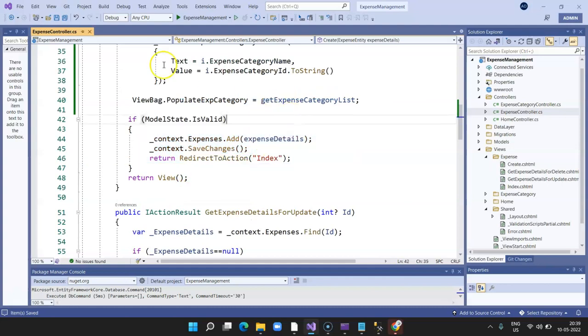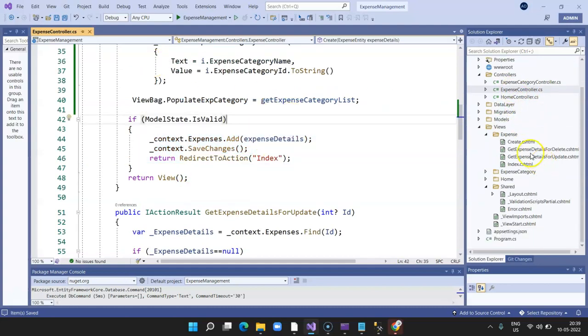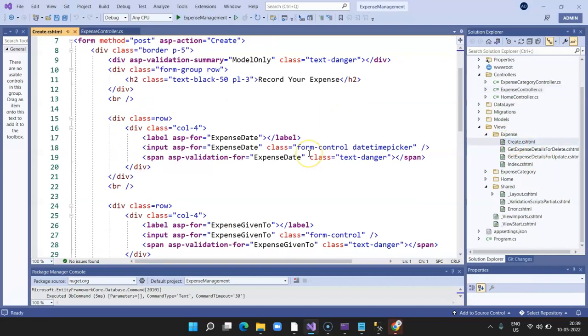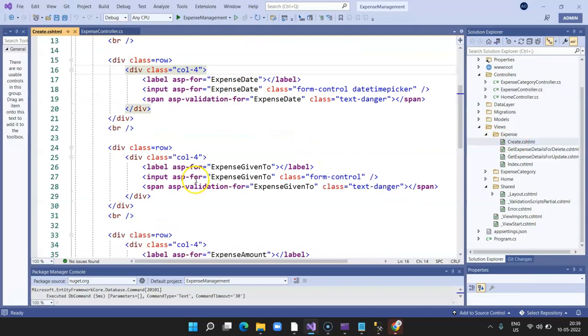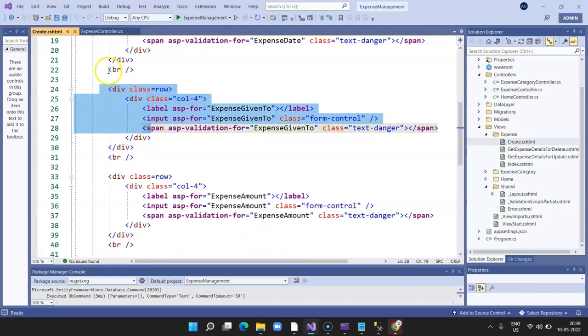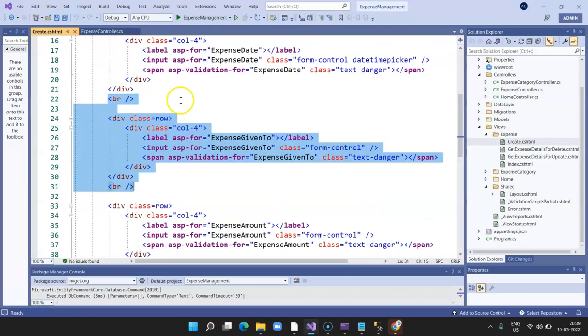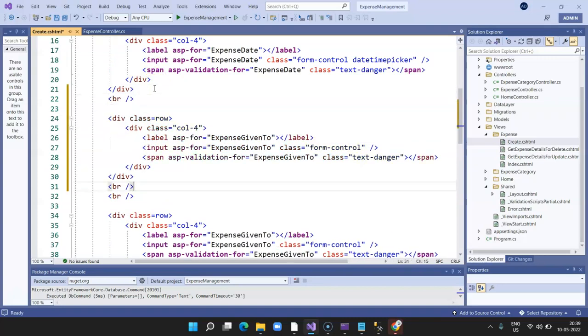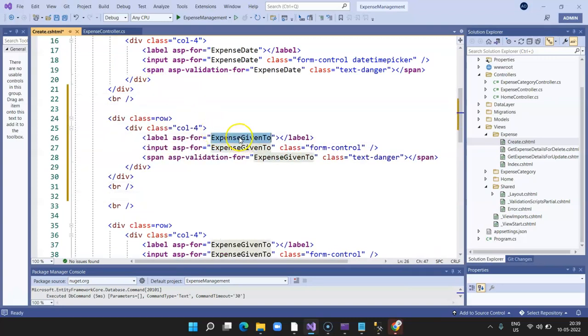Now this is one thing. Now we have to go ahead and make the changes in the view. So click on expense, go to view, expense, and create. Now just write after the date, copy this and enter. Now this becomes our expense category ID, which will be displayed as expense category name as we changed the display method in the model class. And we need to add this validation over here.